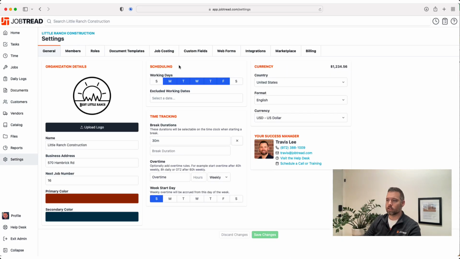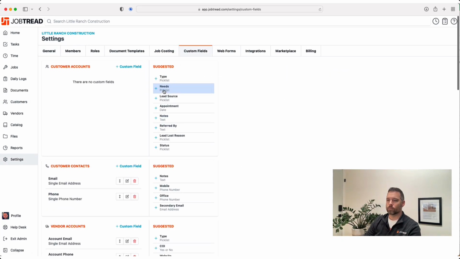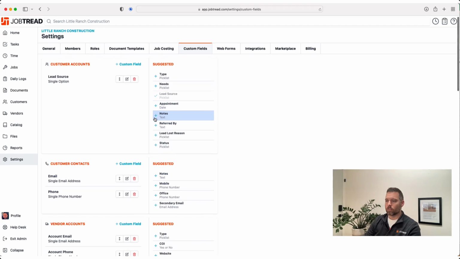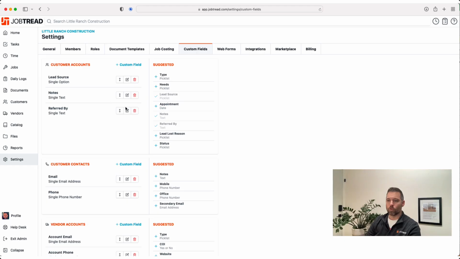If you go into settings and custom fields, for your customers, you can track whatever you want. So you can track their favorite color, their favorite football team, but more realistically, like their lead source, the appointment date, some special notes, who they were referred by. Absolutely would recommend at least tracking a lead source, just so at the end of the year you can see how much business each of those lead sources generated for you.